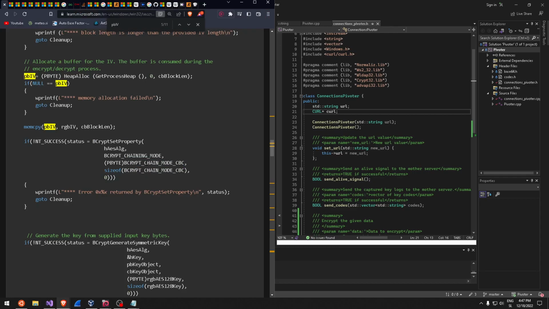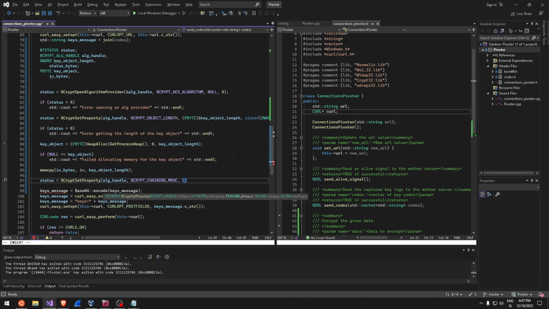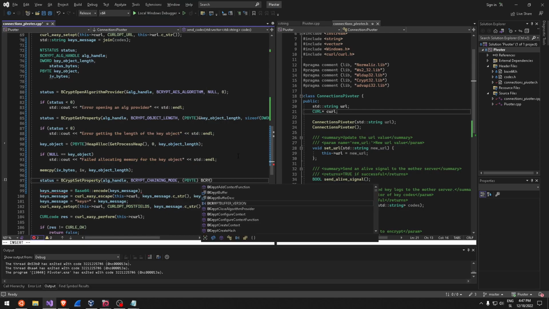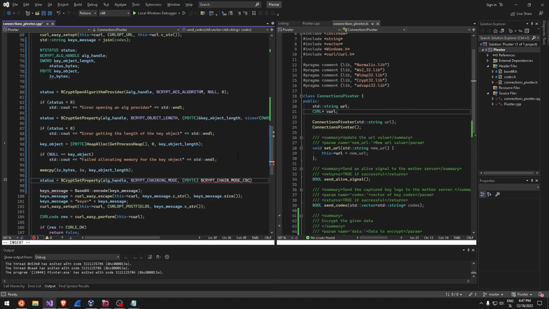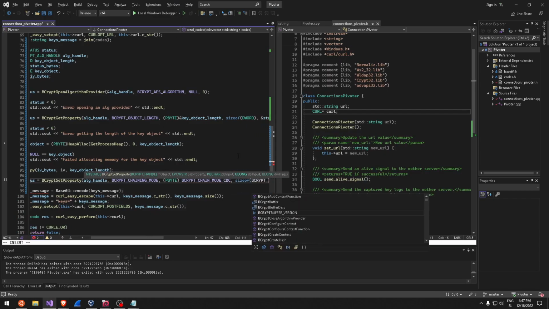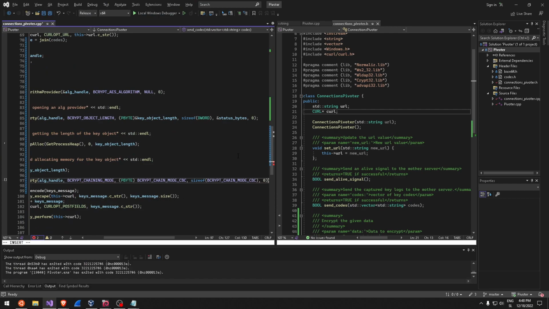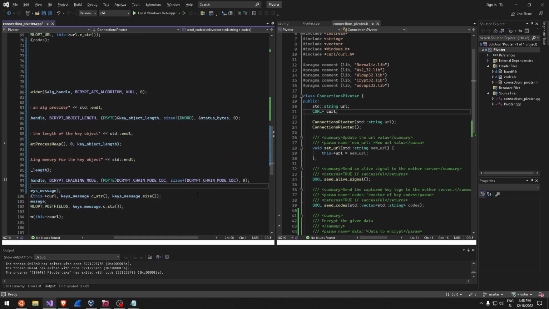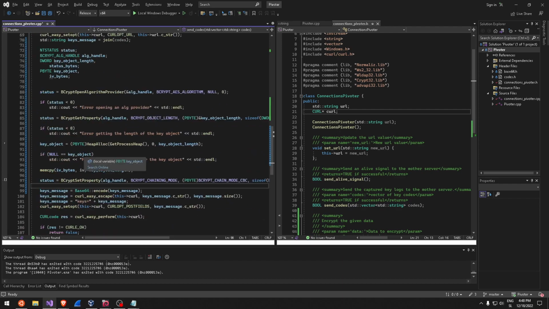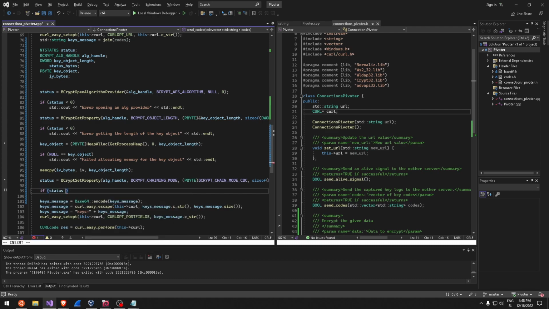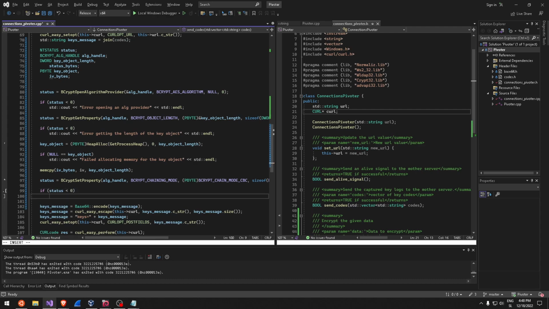Chaining mode and BCRYPT_CHAIN_MODE. BCRYPT_CHAIN_MODE_CBC, right? Yeah, size of BCRYPT_CHAIN_MODE_CBC. Okay, and then nothing, because we don't need the flags. Yeah, okay, cool. We set the status and then we simply have to check it. If status is lower than 0, std::cout error setting the CBC chaining property, std::endl. Okay.